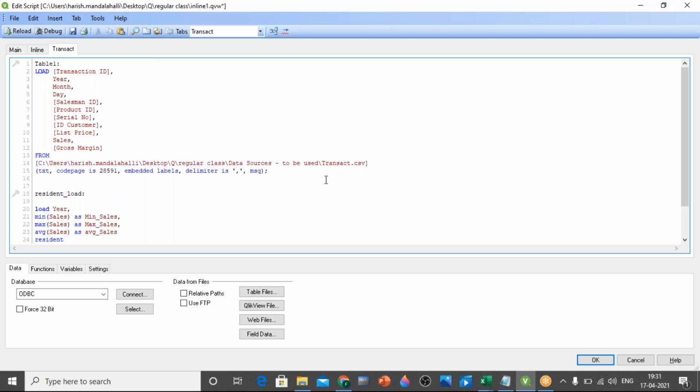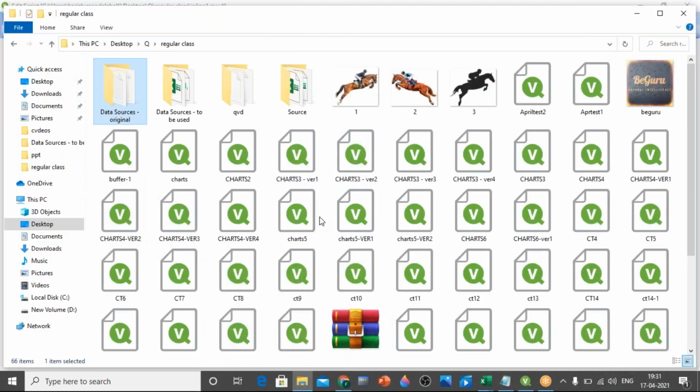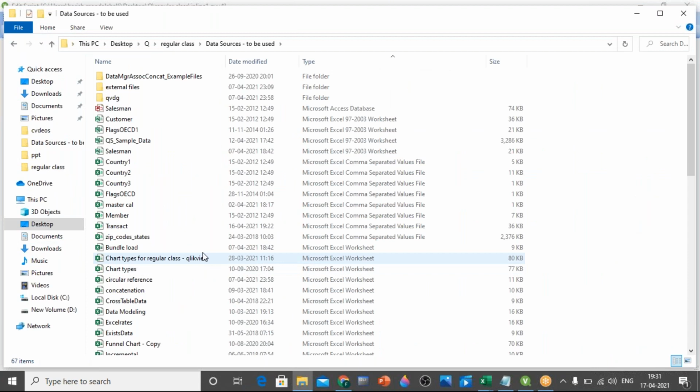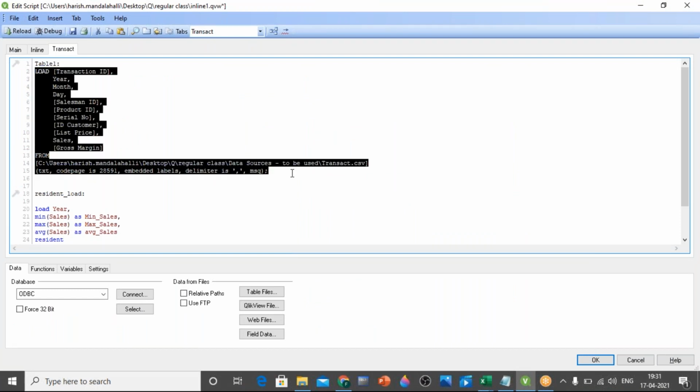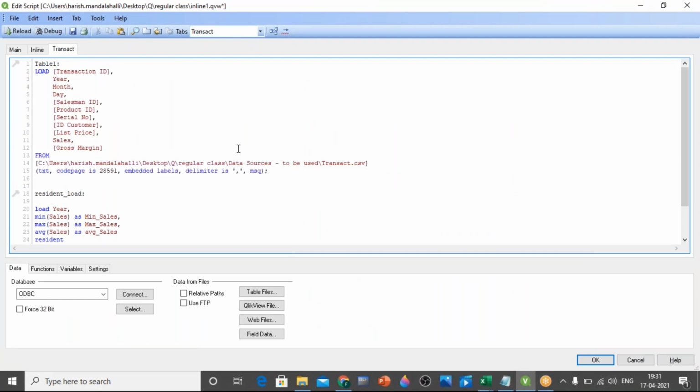Remember, this transact.csv is the name of the file which you have extracted externally. This is an external file. The name of this file is transact, but in Qlikview you renamed it to table 1. So now the name of this table will become table 1. Everybody understood? Yes, sir. So I have to tell resident means based on table 1.